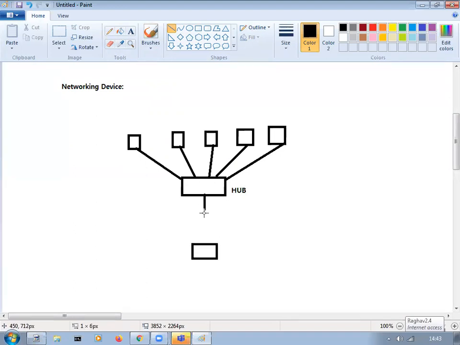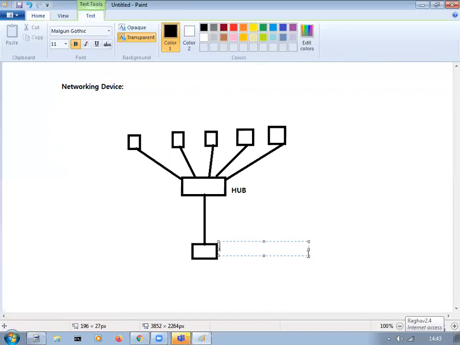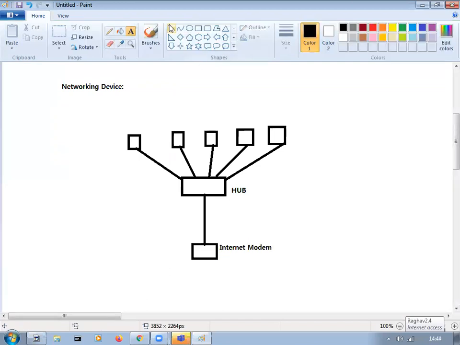And this hub is connected to this internet connection, some internet modem, and the modem is connected to your ISP. It is not the router. I am telling you it is a modem. Only now am I telling it here.